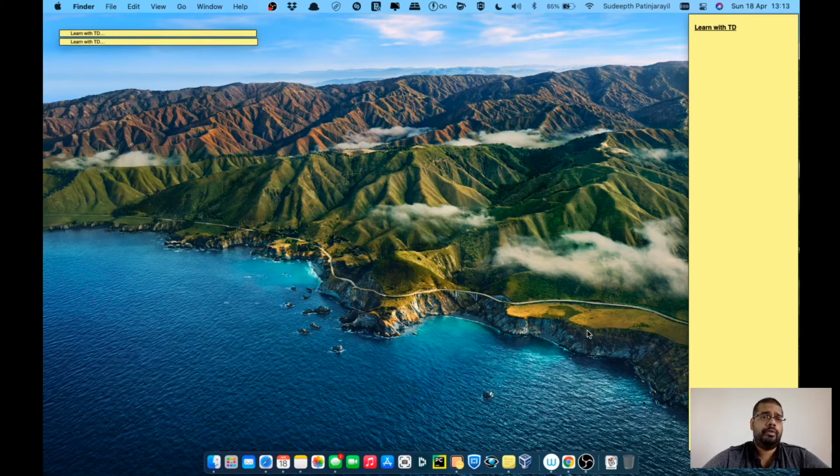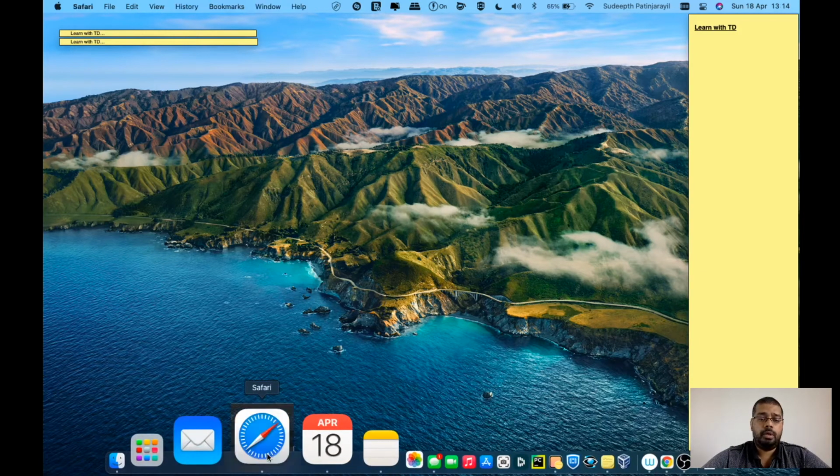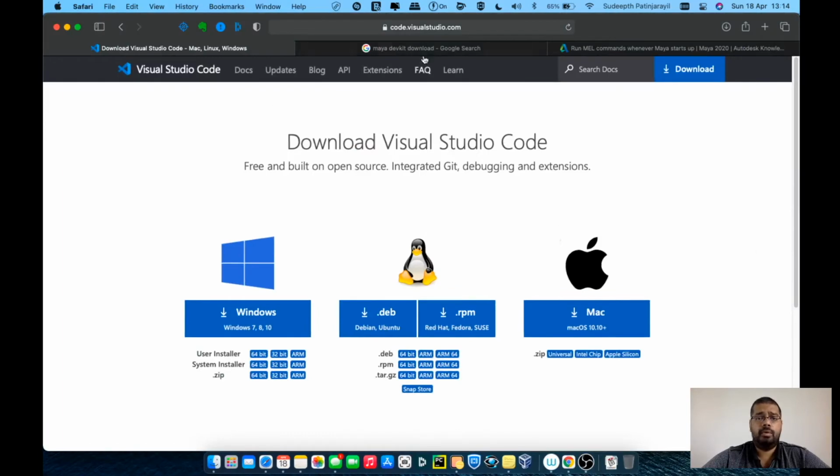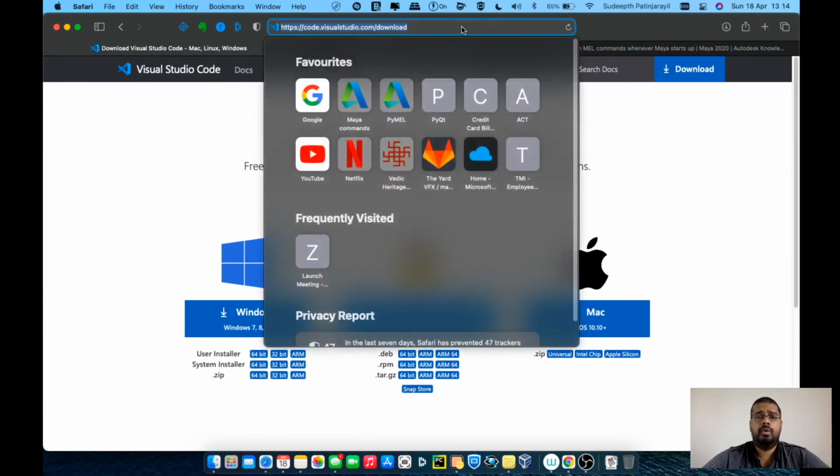For TDs, you have to open Maya scene files in a notepad or anything, go through all those things, and make some changes to fix file opening issues or such kinds of things. For that purpose, Visual Studio Code is a very good code editor. Okay, so you have to open Safari and type code.visualstudio.com/download.